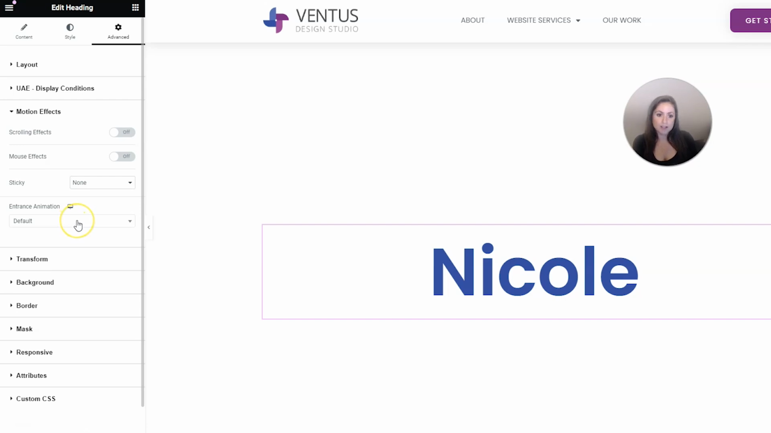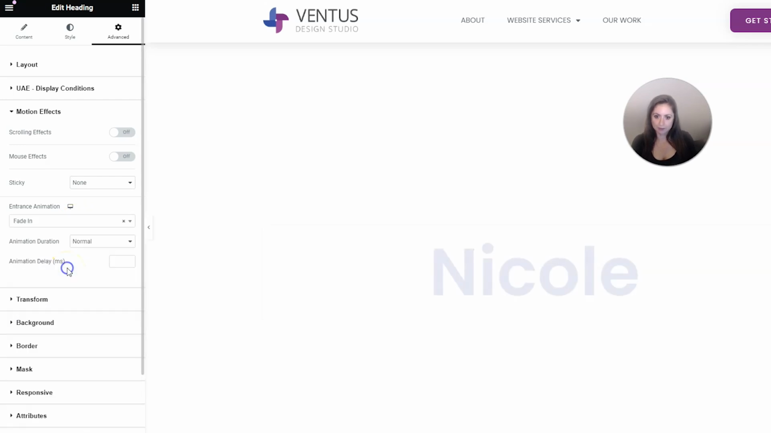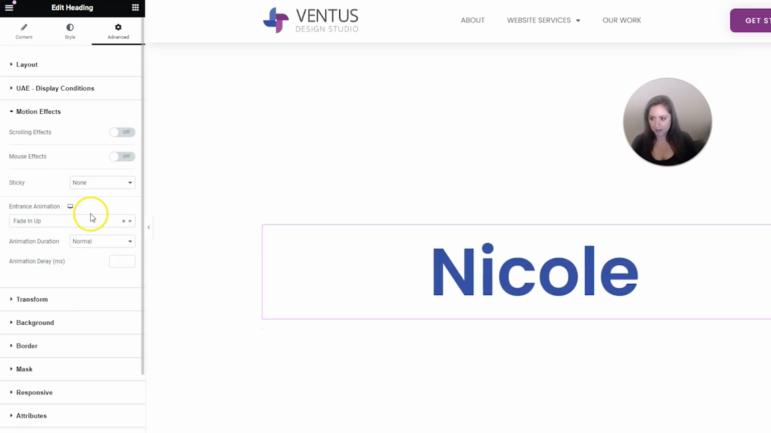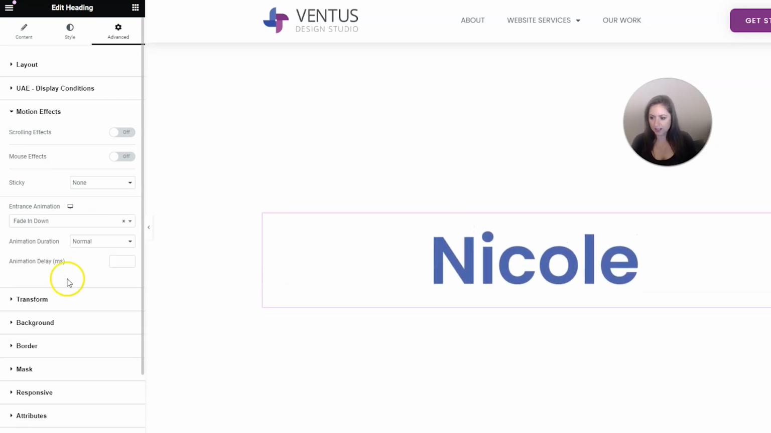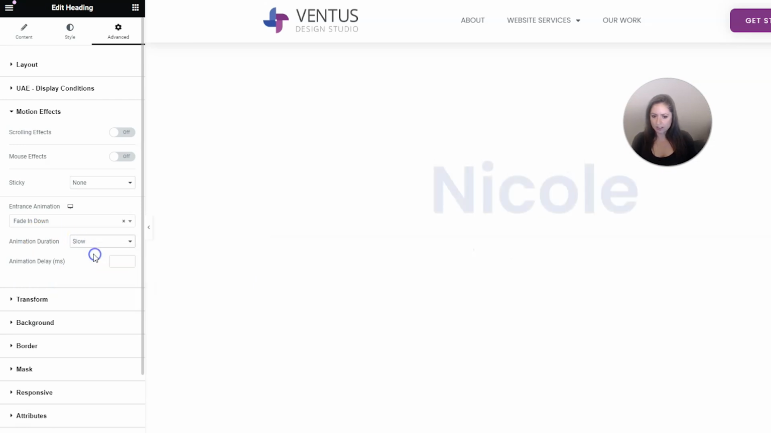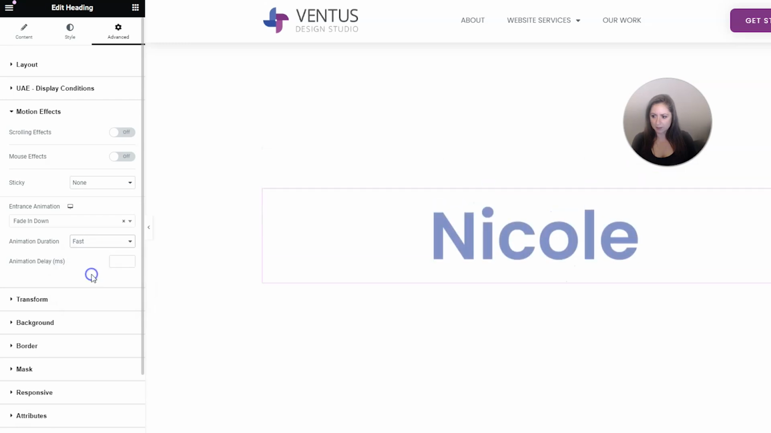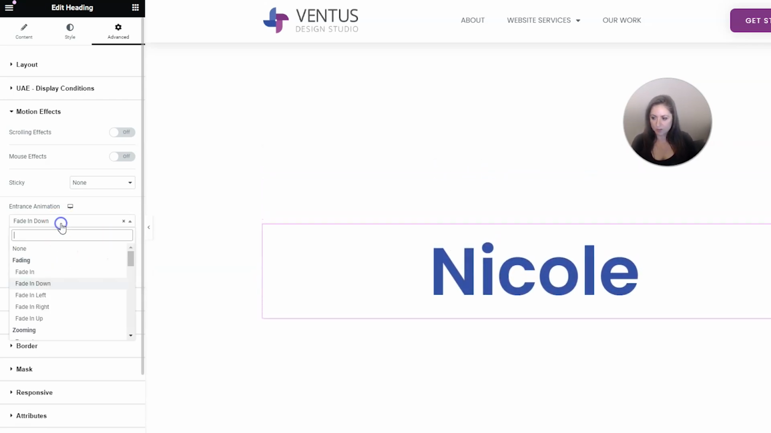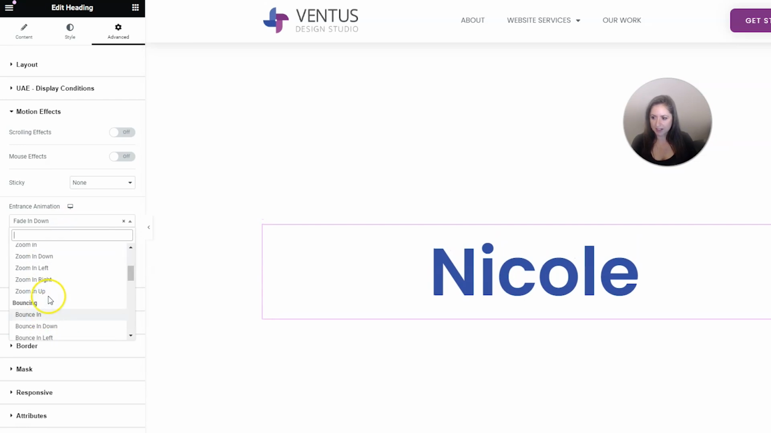So this happens when somebody enters the page. This is the animation the text will do when it shows up. We've got a lot of fading options. The text can fade in, the text can fade in up, the text can fade up in other directions, and you can also change the animation duration. If you want it to be slower, it can be slower, or if you want it to be faster, it can be faster. And you can also put a delay if you don't want it to happen immediately once the page loads. Let me just keep this as normal for now, but we've got a lot of fade in options.